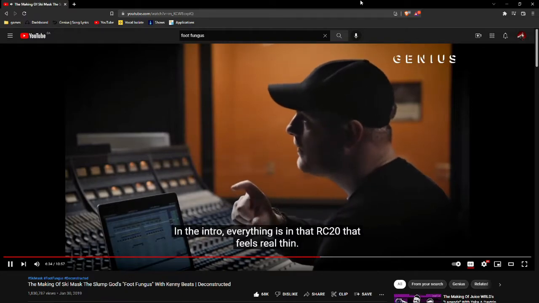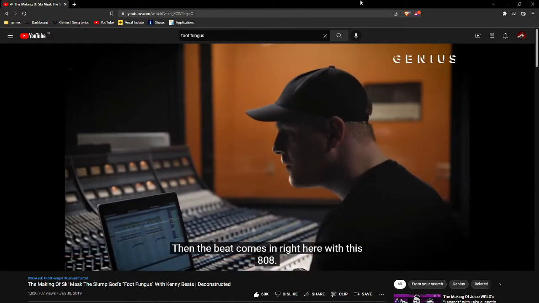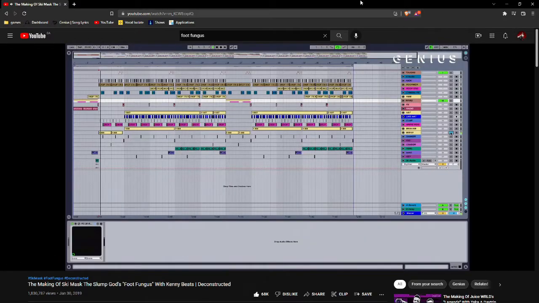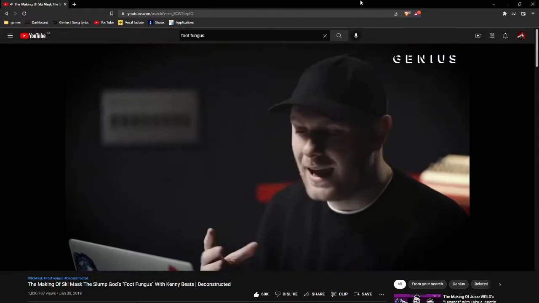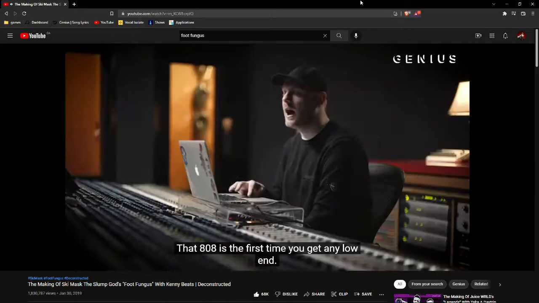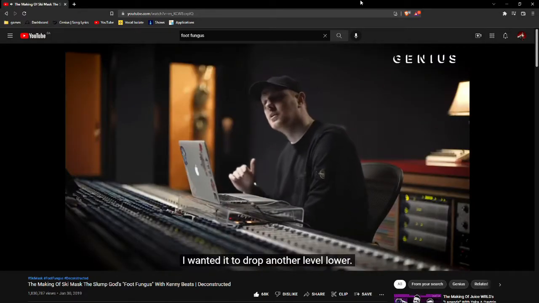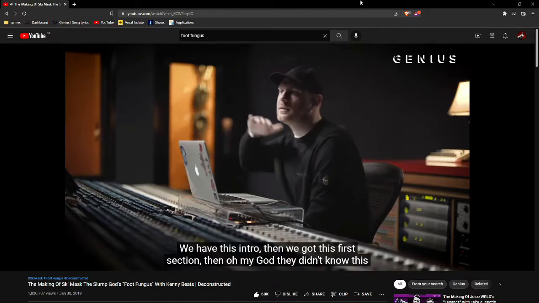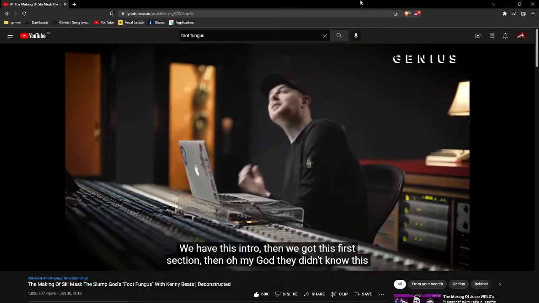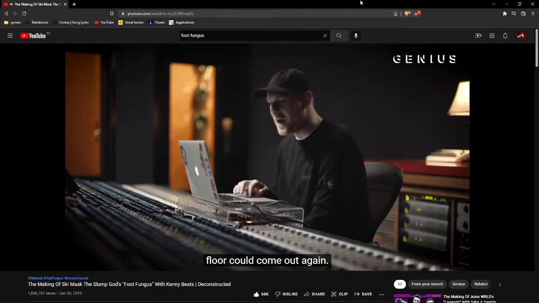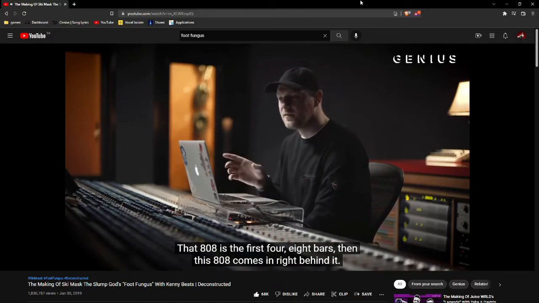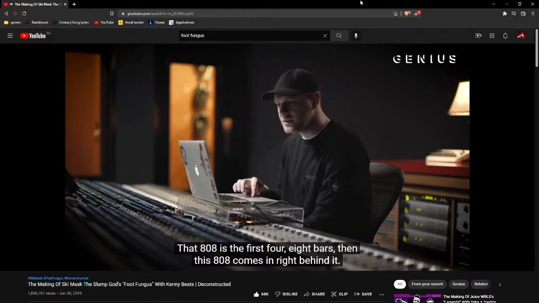Things in that RC20 and it feels real thin. Then the beat comes in right here with this 808. And that 808's the first time you get any low end. I wanted it to drop another level lower. So we have this intro, then we got this first section, and then oh my god, I didn't know the floor could come out again. Like, that was the point. So that 808 is the first like 4 or 8 bars, and then this 808 comes in right behind it.